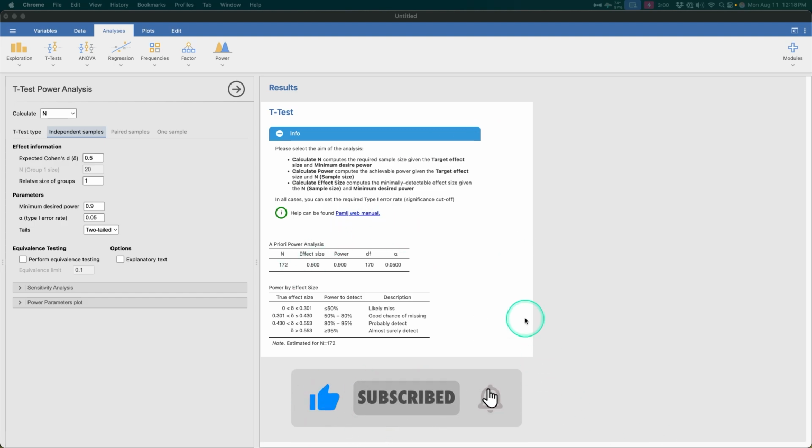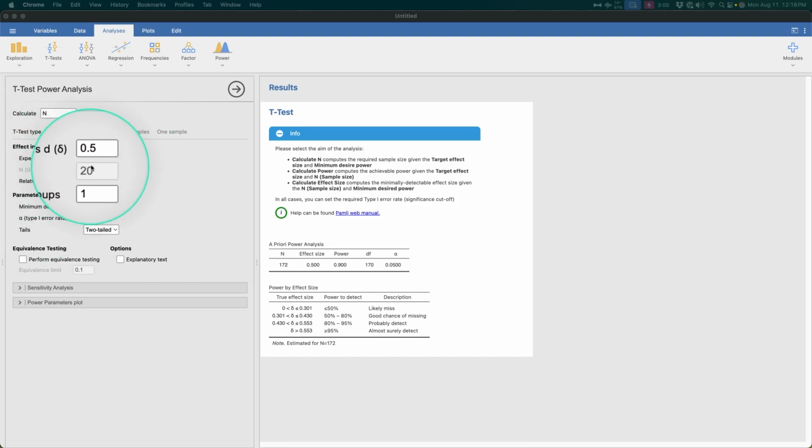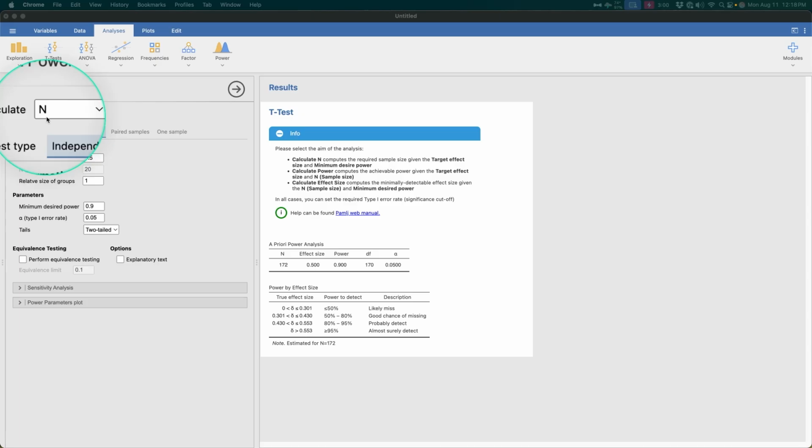All right, so let's jump into what we see by default. We are given the effect information. That's what we're going to be changing. As you can see, N is grayed out, and we cannot manipulate this box because that's what we're looking for. That's what we want this output to show us. So I'm going to go ahead and hide that.